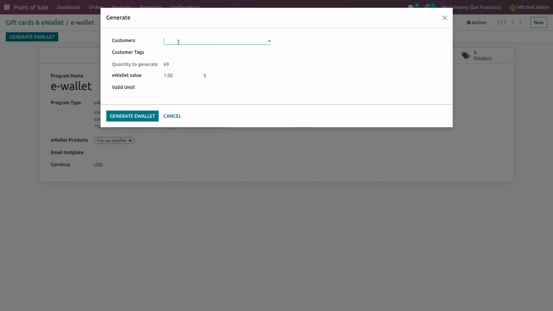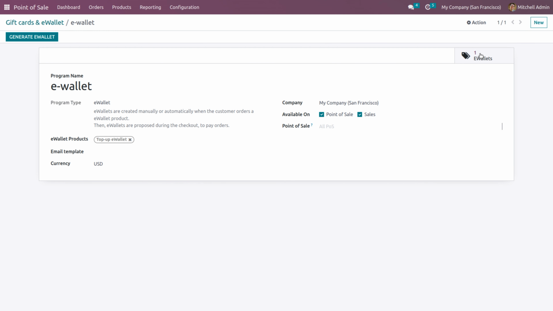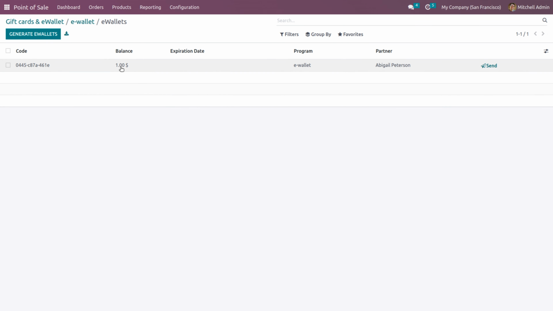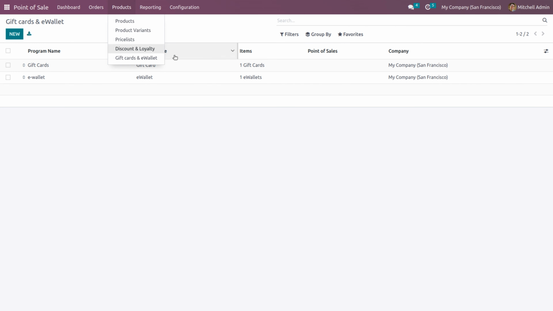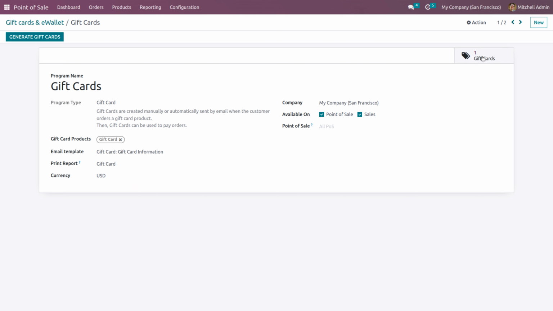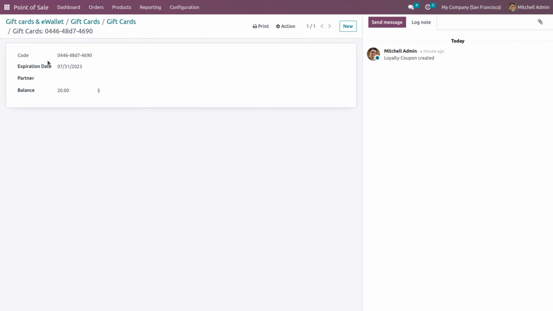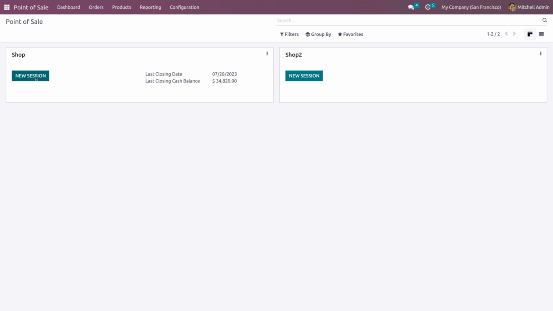So generating an e-wallet itself provides a coupon as well. Okay, and you can see this will be similar to a coupon, and the balance is $1, that is, e-wallet of $1. If you apply this code in your order, it will deduct $1 from the total amount. So currently I copied the gift card coupon from here.